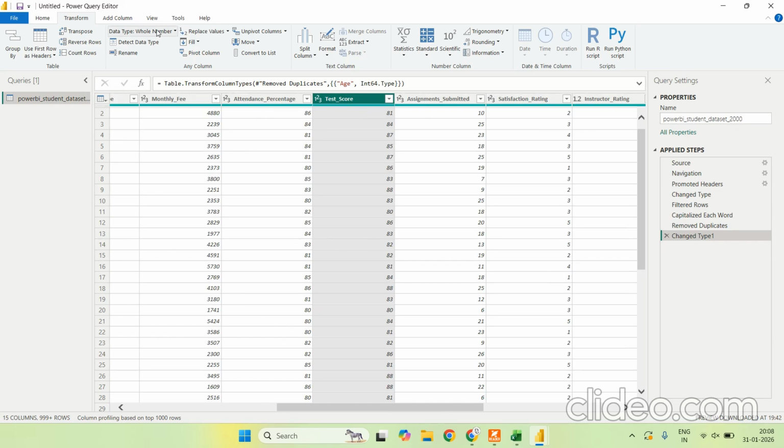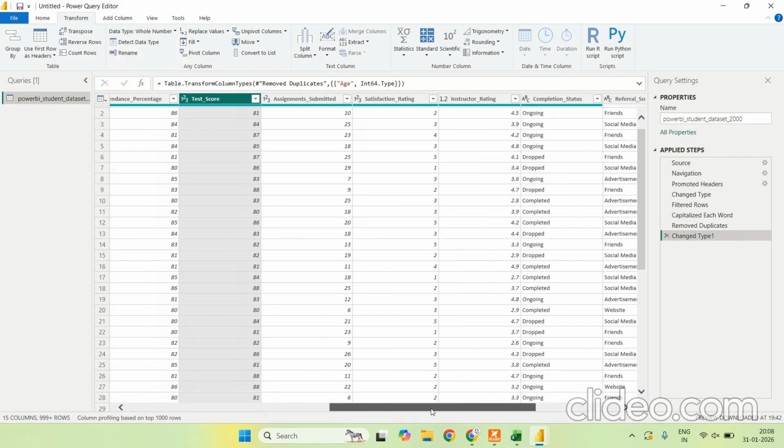So that's what I have shown you. You can check the data types as per your knowledge. If it is date, you can select date. If it is time, you can select time. If it is text, you can select text. If it is percentage or decimal or whole number, you can select that also. Okay, clear?